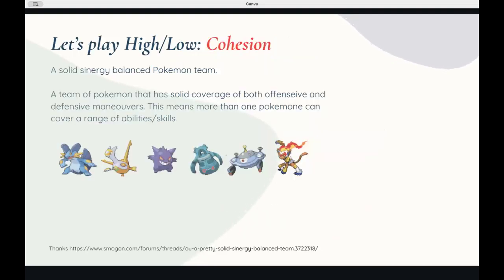Let's finish this off with these Pokemon. Here is a Pokemon team, and let's discuss whether or not we believe that this synergistic, balanced Pokemon team has high or low cohesion. This team of Pokemon has solid coverage of offensive and defensive maneuvers. And what this means specifically is that more than one Pokemon can cover a range of abilities and skills. It's possible that there are duplicate abilities and duplicate skills given this specific team. Is this high or low cohesion? Now is a good time to pause.